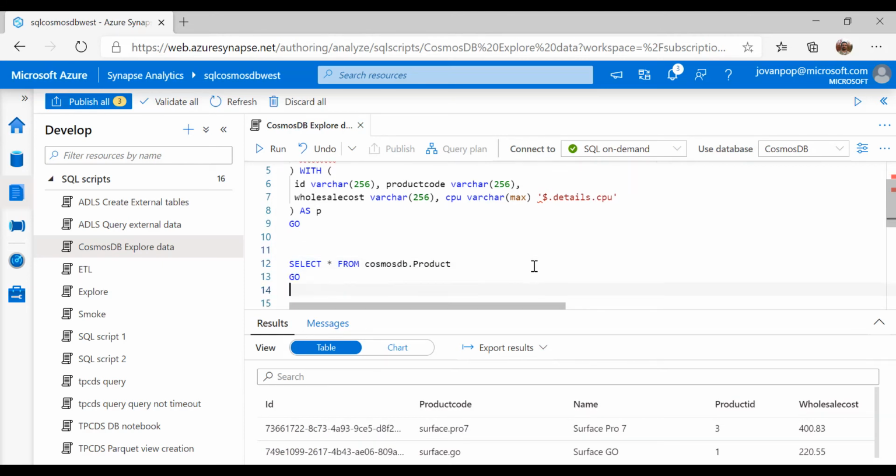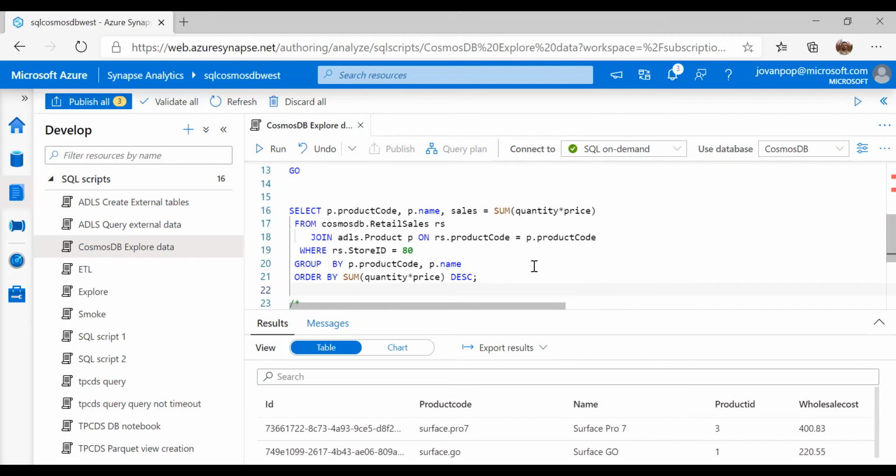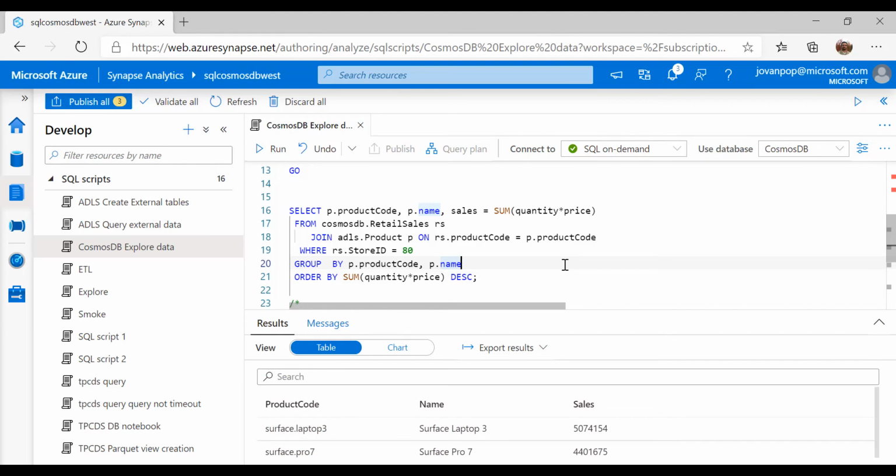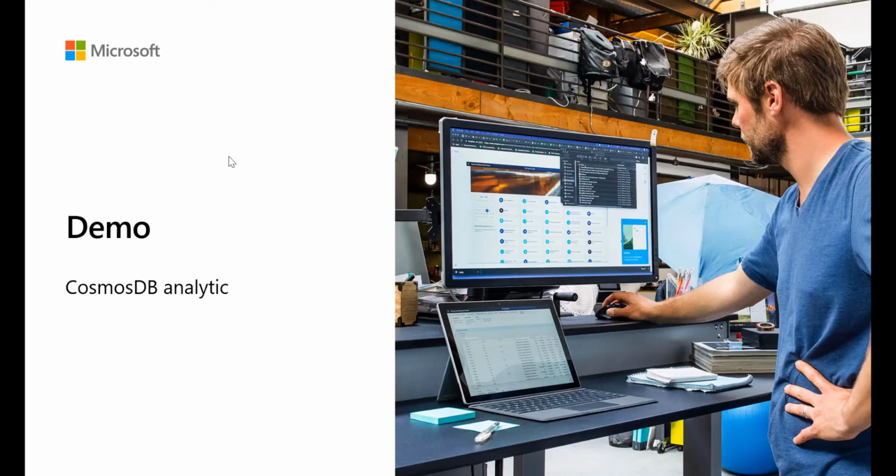function returns. The true power of SQL on demand is the fact that I can combine multiple data sources. In this case, I have view Cosmos DB retail sales that reads data from a retail sales collection from Cosmos DB container, and I'm joining this data with products table that is placed on Azure Data Lake storage. I can join these tables, apply any operator like group by, order by, and do analytics the same way as I'm doing in classic SQL databases.